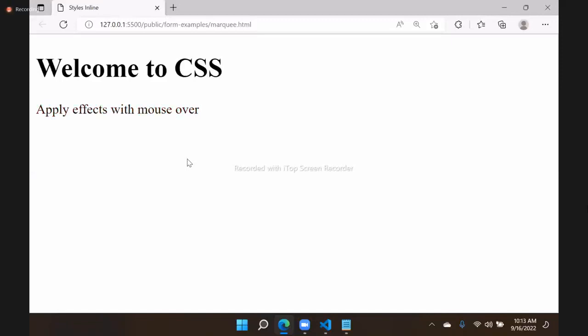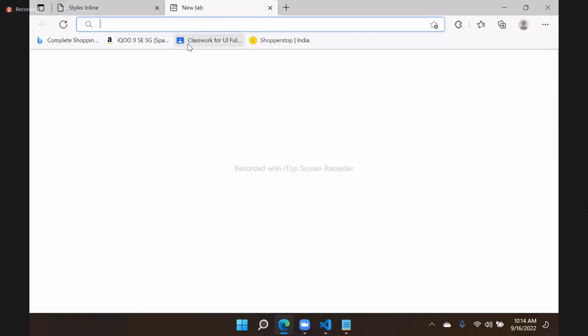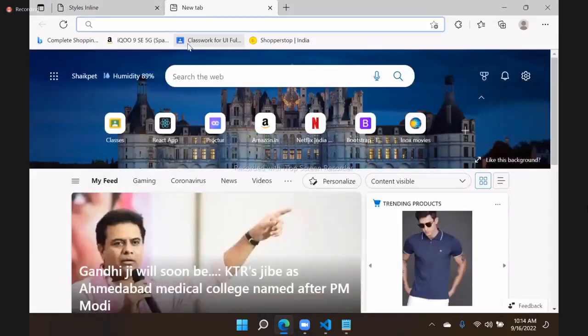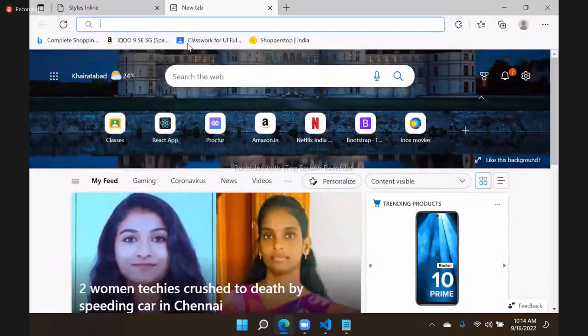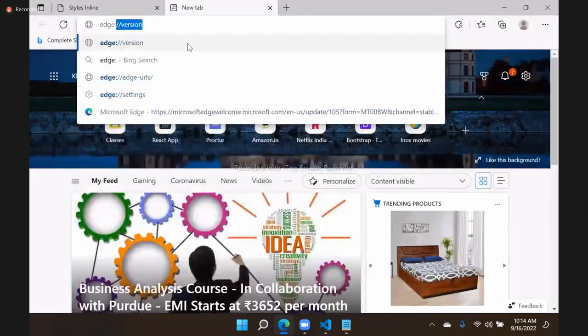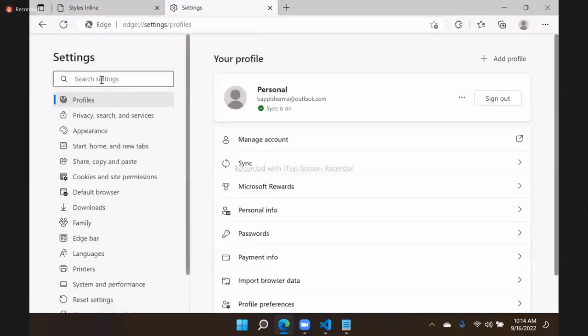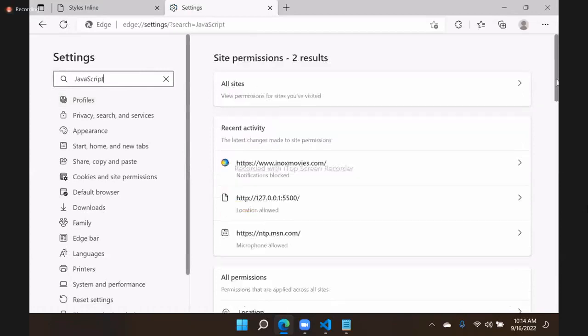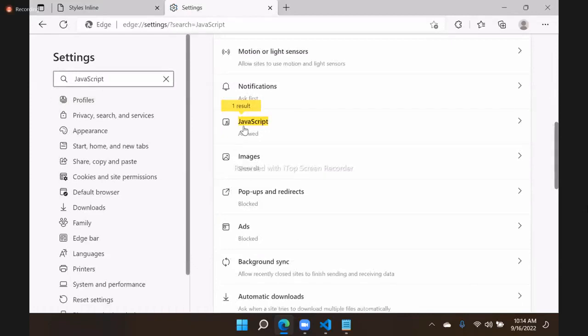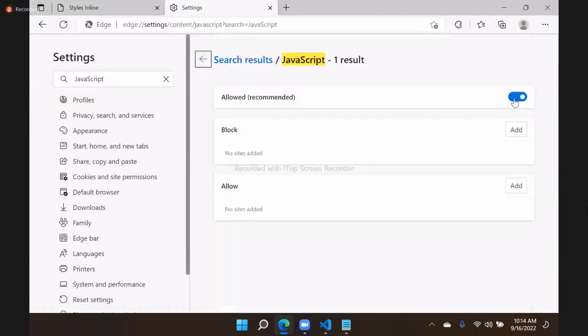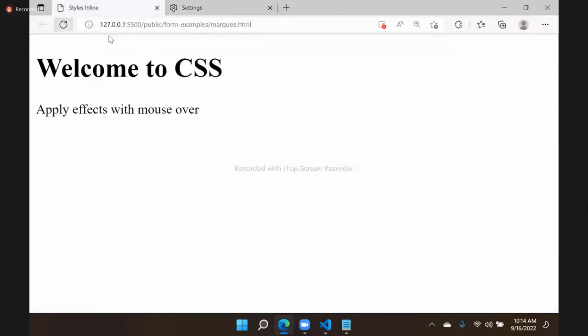Now why do we need JavaScript then? In this case, CSS is better. Now you see, this is Edge, I will go to Edge settings. In the Edge settings, I will search for JavaScript. Okay, JavaScript is allowed. I will block JavaScript. Currently, JavaScript is not allowed in my browser.